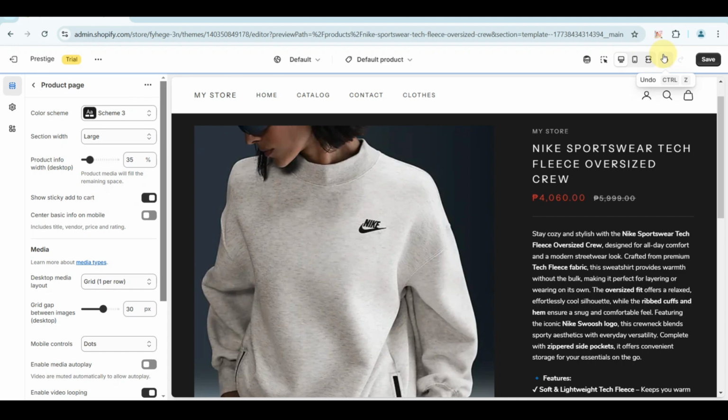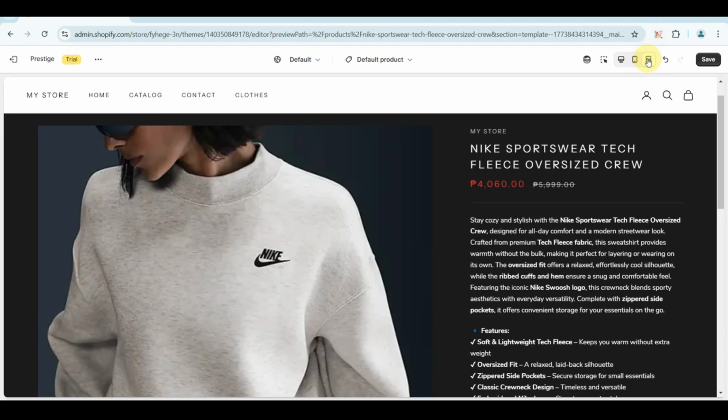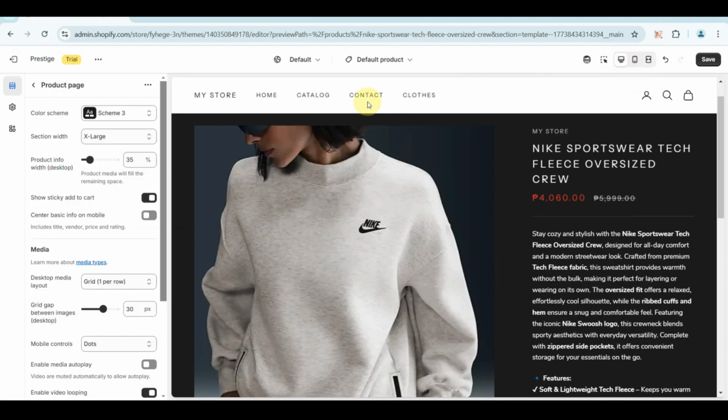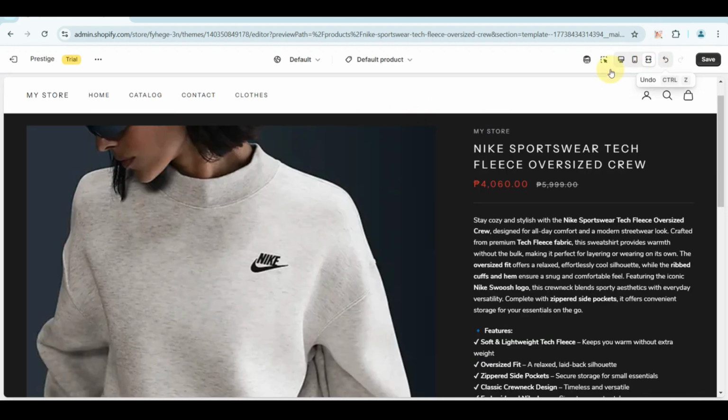Pro tip here is to use high quality images with a minimum resolution of, I think, 1500 by 1500 pixels for a clean visual. On optimizing your product, you need to have your product information like your clear title and detailed but concise description, which we did a while ago. You can also use bullet points and enable the sticky add to cart button for better conversions.